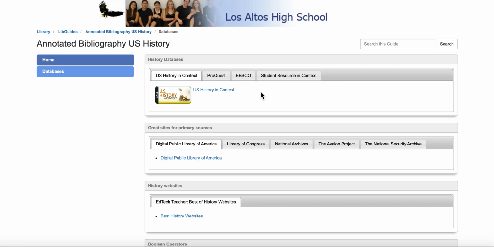Databases will be especially good for this assignment because they give you primary source material as well as peer-reviewed journals. All those things are kind of harder to find on Google, and so I highly recommend using the databases. And U.S. History in Context will be probably the most useful database for this particular assignment.